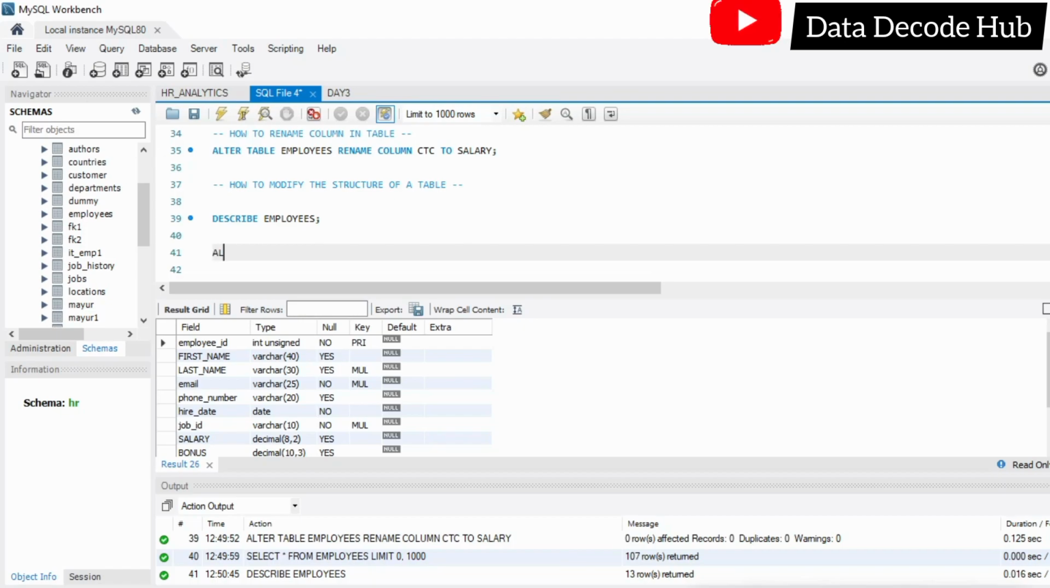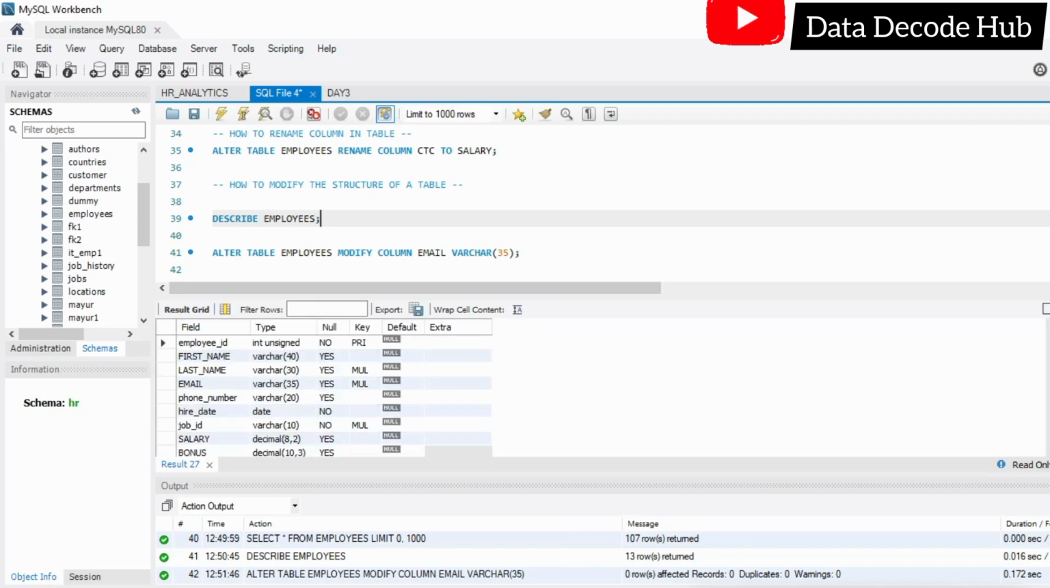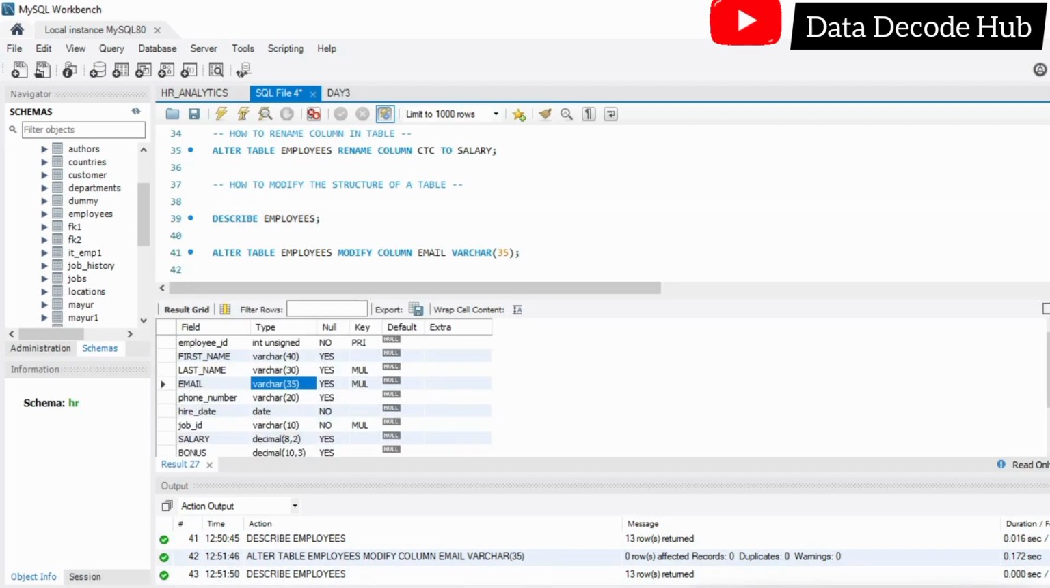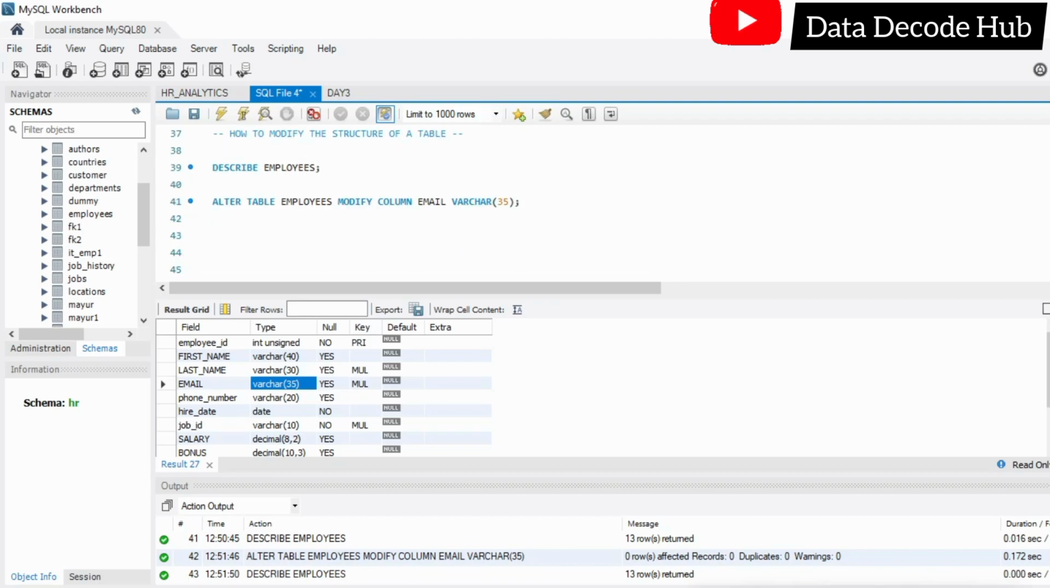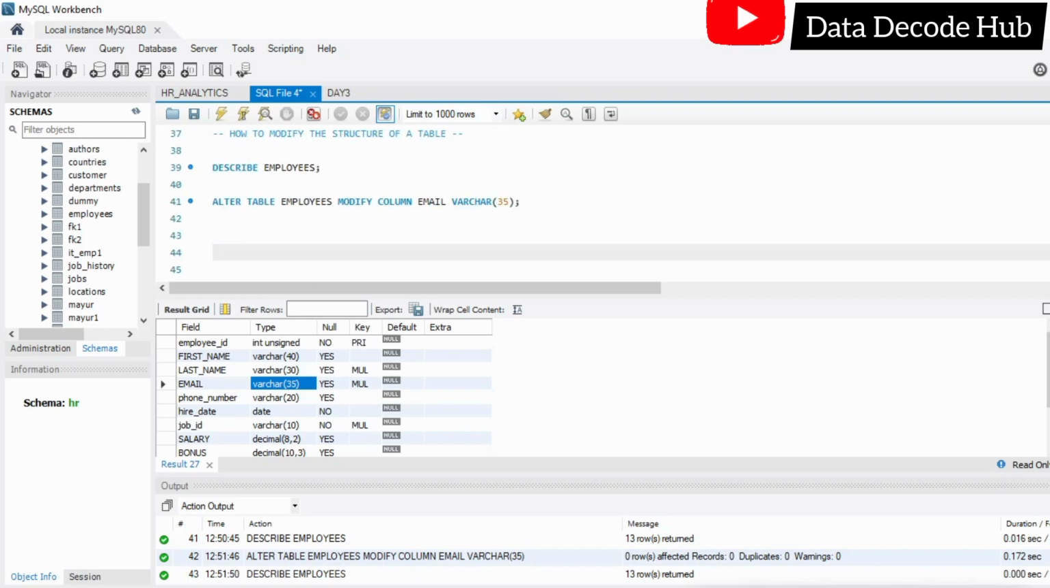Let's see. ALTER TABLE employees MODIFY COLUMN email VARCHAR(35). We will execute this and we will see that the data type of email is changed to varchar 35. So these are the queries in alter that we can use to add, drop, rename and modify. And how to create a table, let's see.